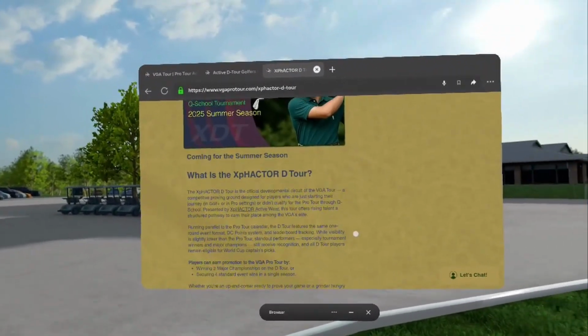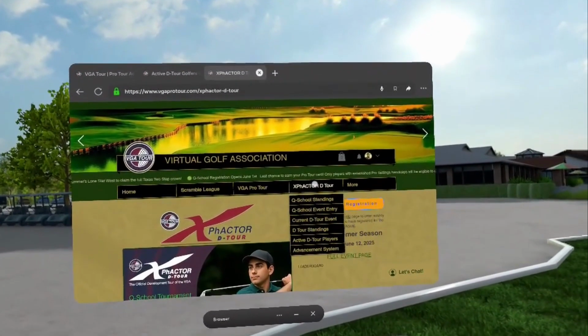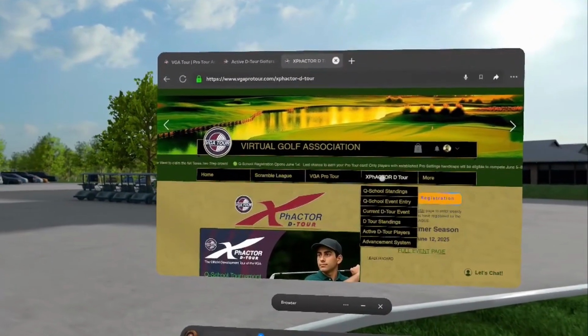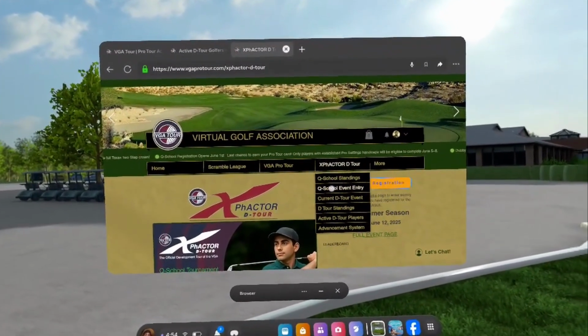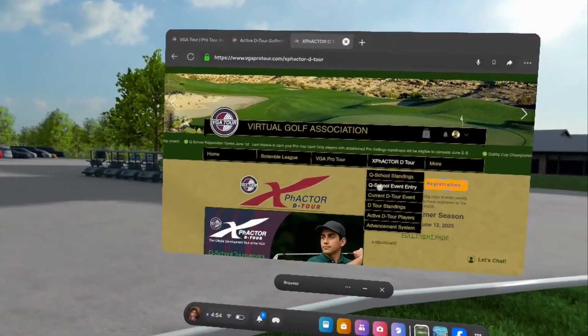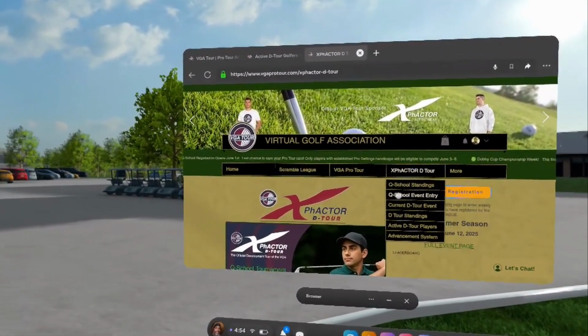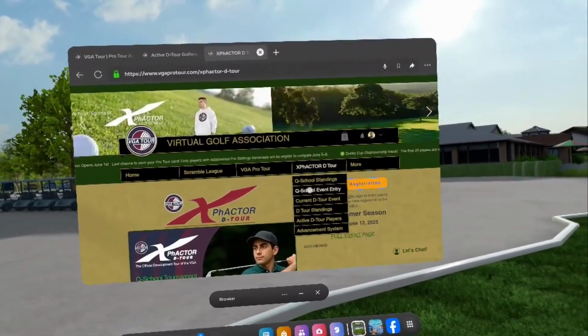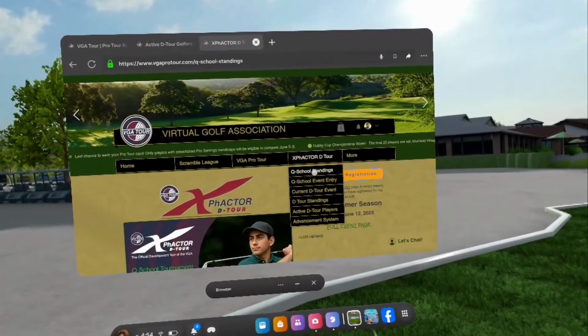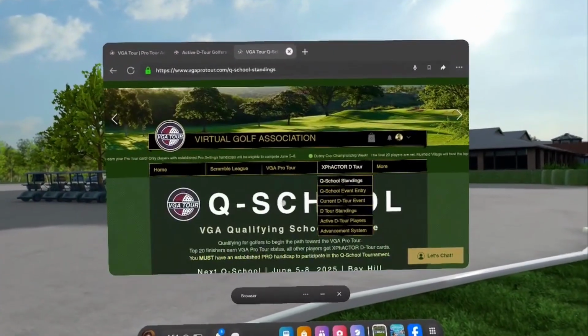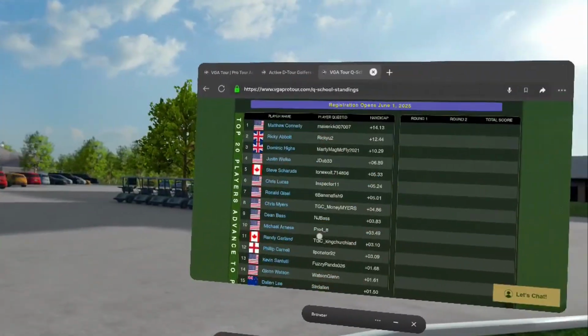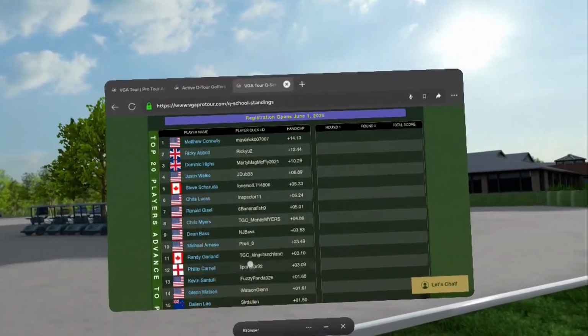So right now we're looking at Q School. All of the people that have an established pro handicap that are new will be playing in the Q School. You will need to register for that, but you are automatically eligible as long as you have a handicap. And then the Q School standings are here. There are 2 rounds. Round 1 is played on Thursday and Friday. Round 2 is played Saturday and Sunday.